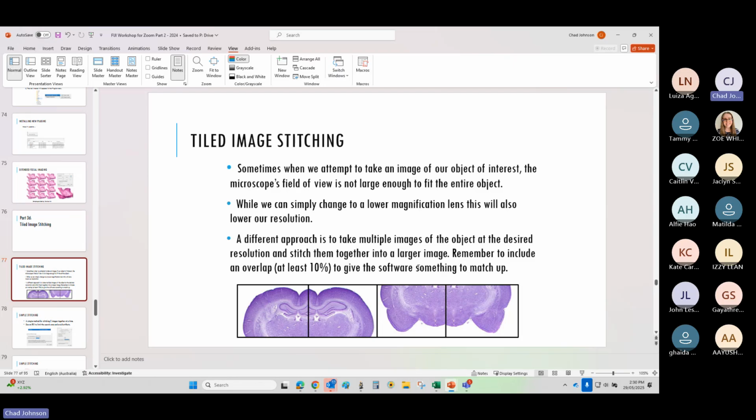So what we often need to do is take multiple images across the sample and then stitch them together in a single image. Now, for best results, you need at least some overlap from one image to the other, preferably 10%. 5% will work pretty well. 1% may work, but the more of an overlap you have, the better.